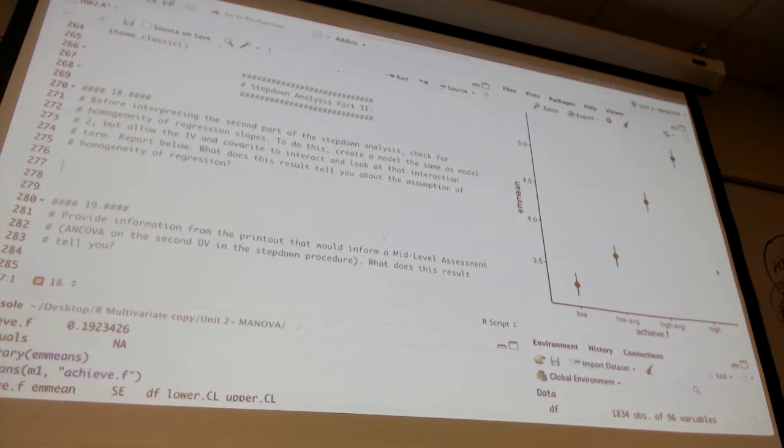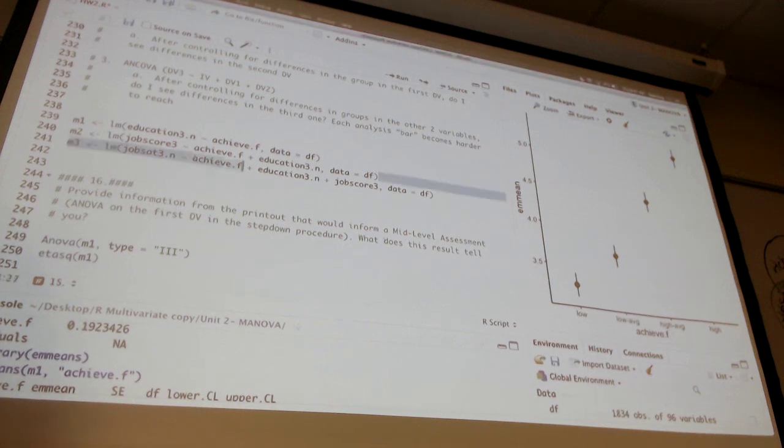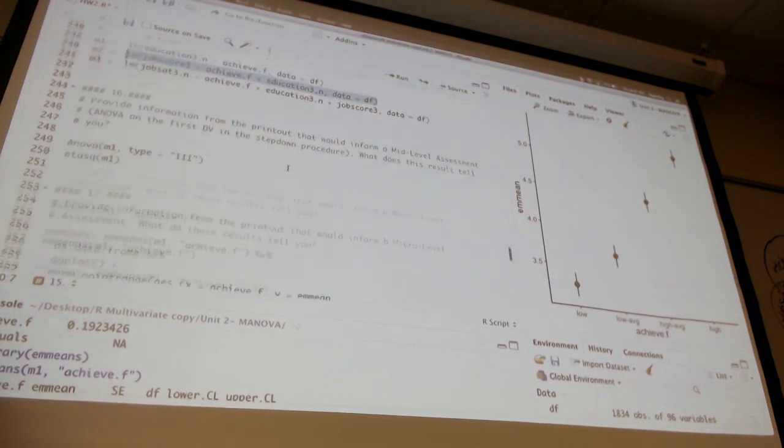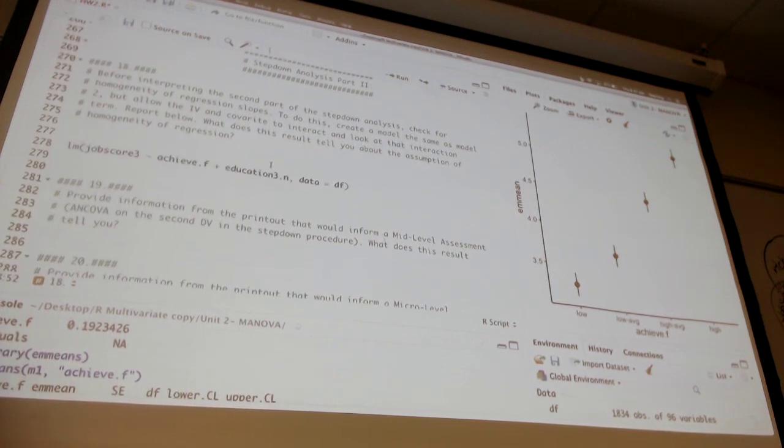So if it turns out that Education 3 adjusts scores more in, say, the high group than in the low group, we have violated an assumption of a covariate. Every time you use ANCOVA, MANCOVA, anything where you're using a covariate, there's an implicit assumption that the covariate basically makes an adjustment to the original means that is similar in all groups.